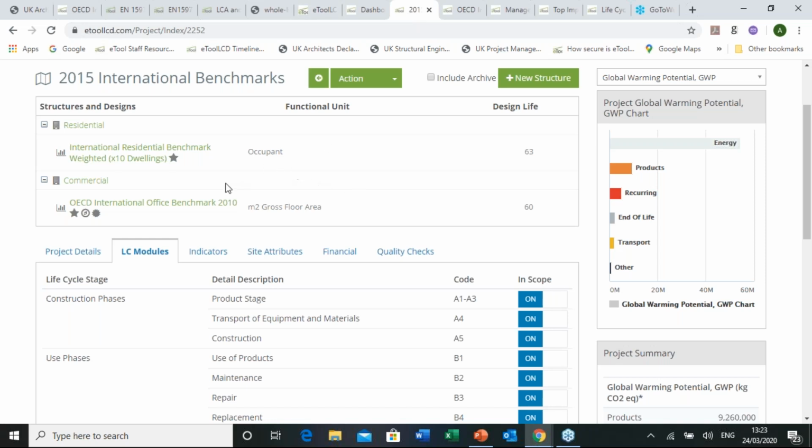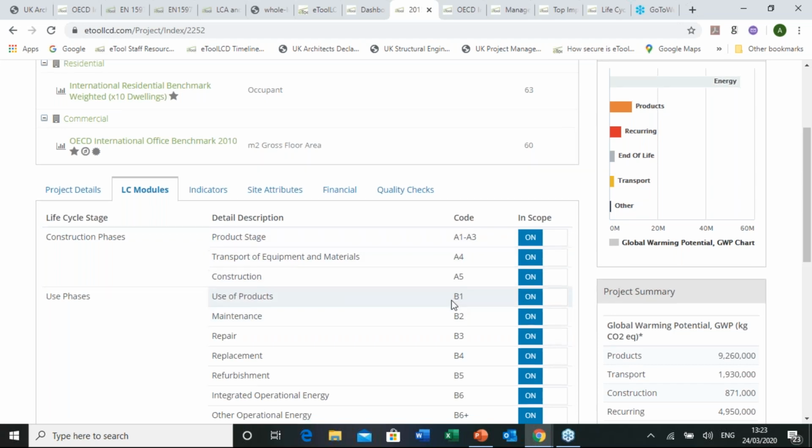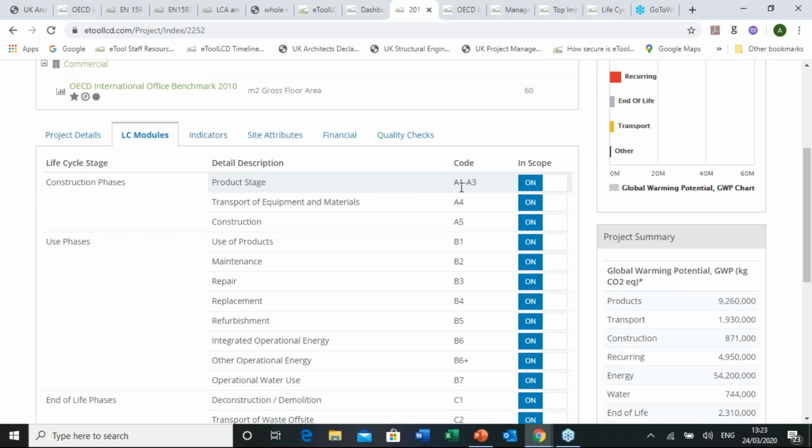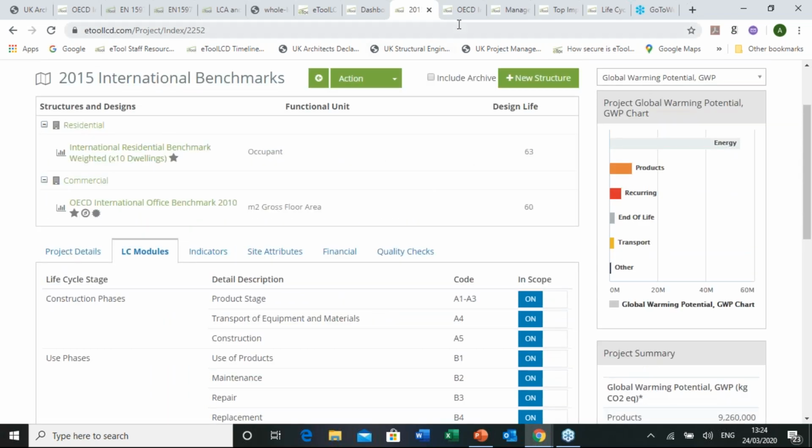Once you've opened up your project in the software, you can go into the LC modules and start choosing what scopes you'll be reporting on, and you just turn them on and off. We mentioned the importance of getting that information in the A1 to A3 stages, so you're going to keep that one on. But are you going to be doing refrigeration, etc.? You can turn that off, or you can turn off the end of life if you don't want to go into that much detail. Exactly.